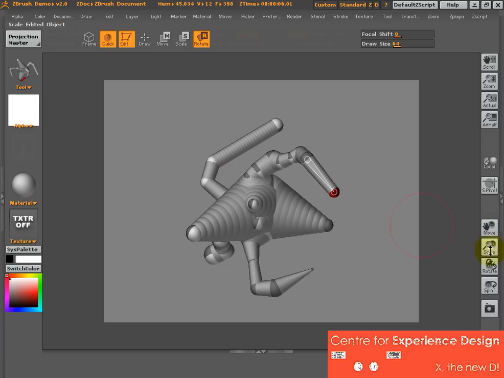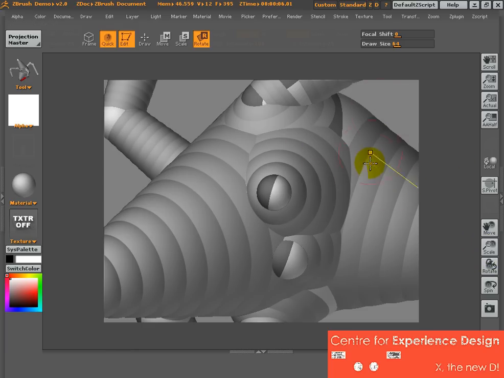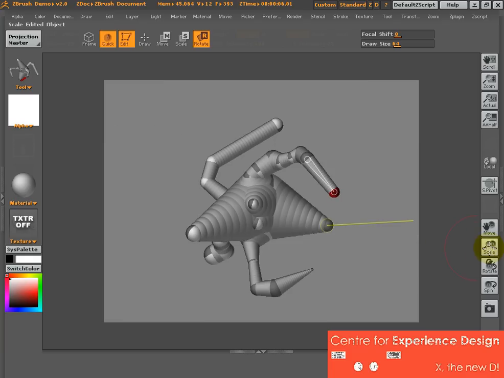So if you've gone in too deep, let's say you've scaled to a very close-up view, to zoom out to fit to the screen, double-click on the scale button, and you will zoom to fit view. That way you will never get lost.